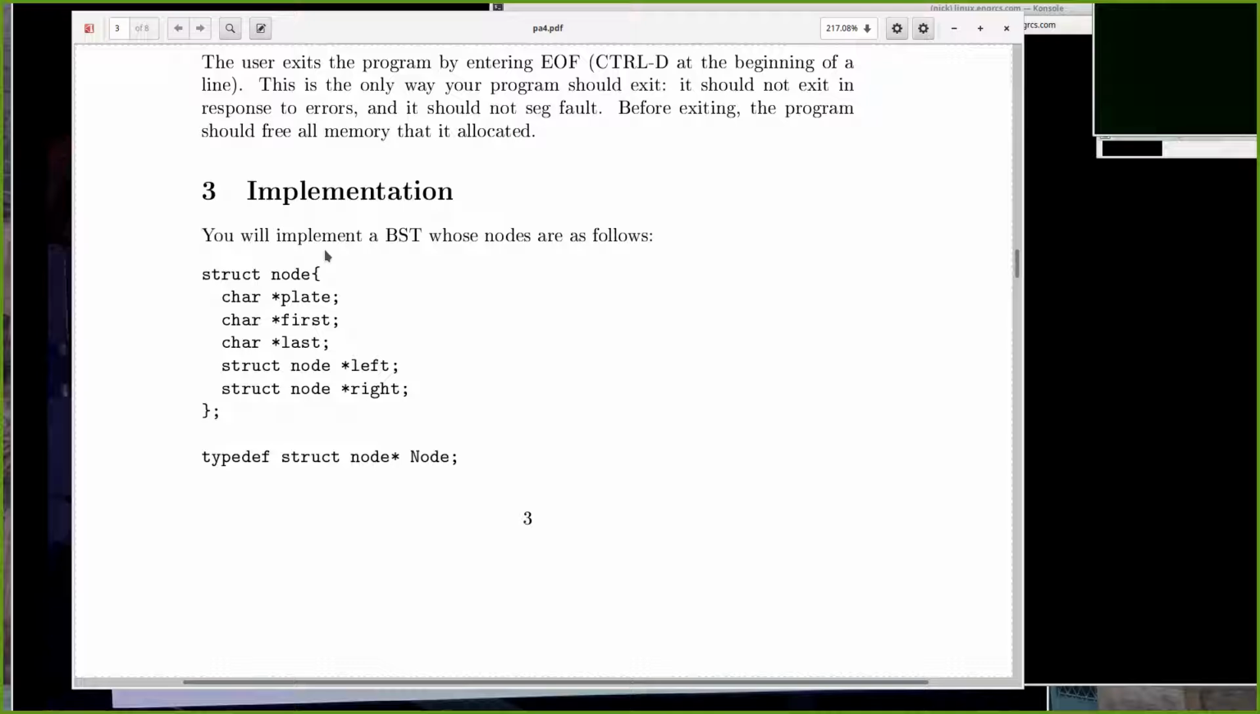Alright, implementation. Your binary search tree nodes look like this. There is a plate, a first name, a last name, a left pointer, and a right pointer. So plate, first name, last name, these are declared as just char stars. They're not statically allocated. Right, so don't say char plate bracket 40. You're going to dynamically allocate space for these as you need it. And then left and right are just pointers to more nodes.